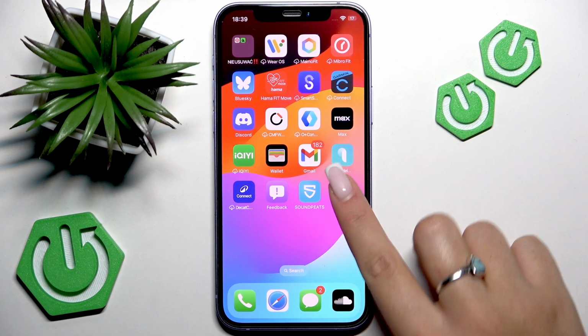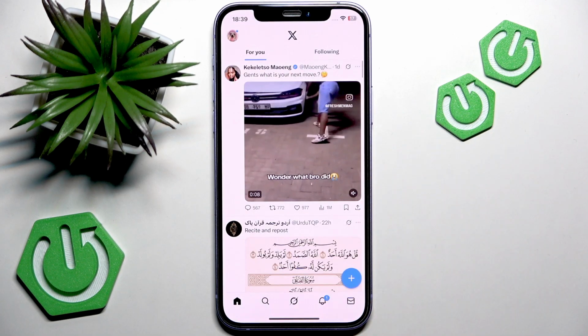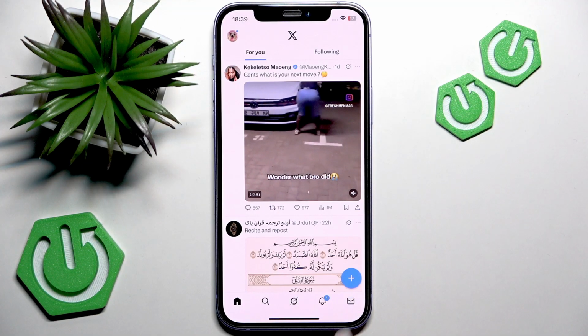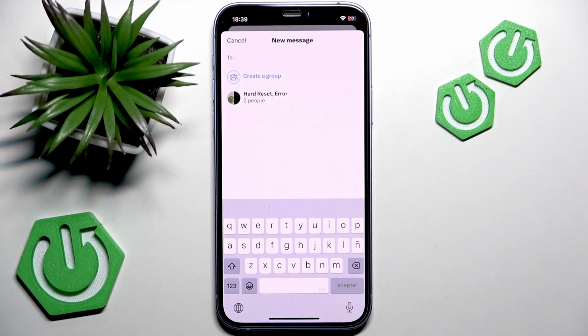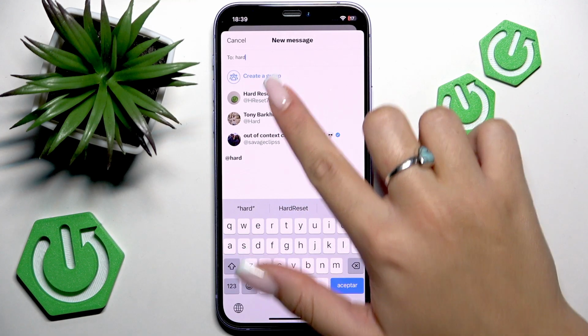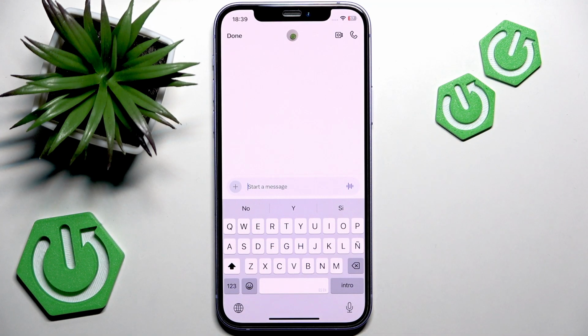Okay, so let's open X application on my phone, and in the bottom right corner of your screen, tap this letter icon, that's your messages section, and now tap new message button that usually looks like plus sign button in the bottom right corner of your screen, and search for the person that you want to DM by typing their username. Now from the list that will appear on your screen, you have to select specific person that you want to DM, and this will redirect you to chat with this person.